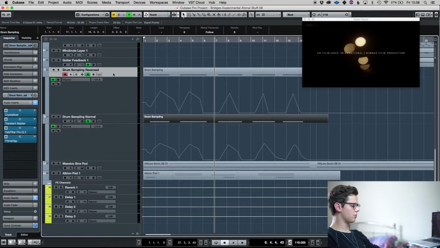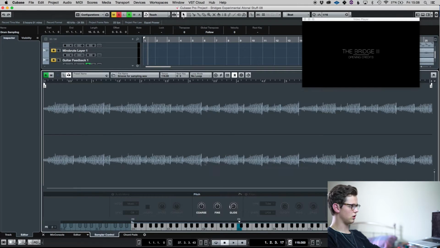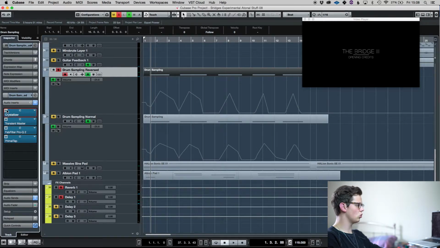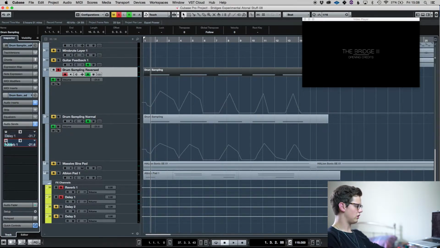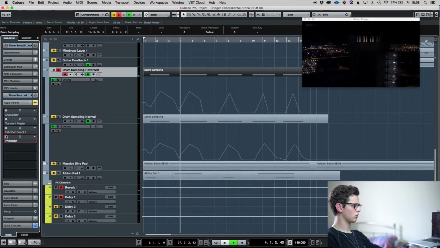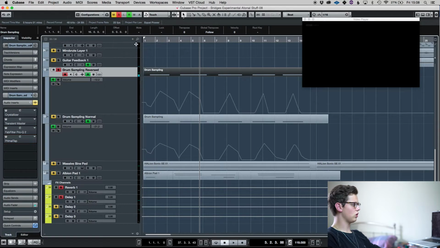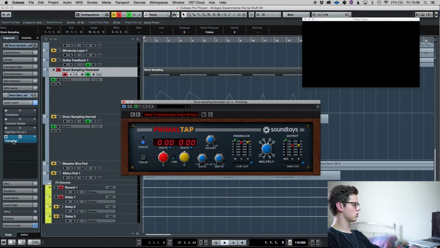But then the other drum bit is basically exactly the same, but I've simply reversed it in the sampler. So yeah, this is how it sounds, taking off all of the things again, sorry. And it sounds like this. Oh, sorry, there you go. Once more. Sorry, I had the Primal Tap on. So yeah, with that Primal Tap, it's got that alien transmission effect again. Short delay sounds really cool.